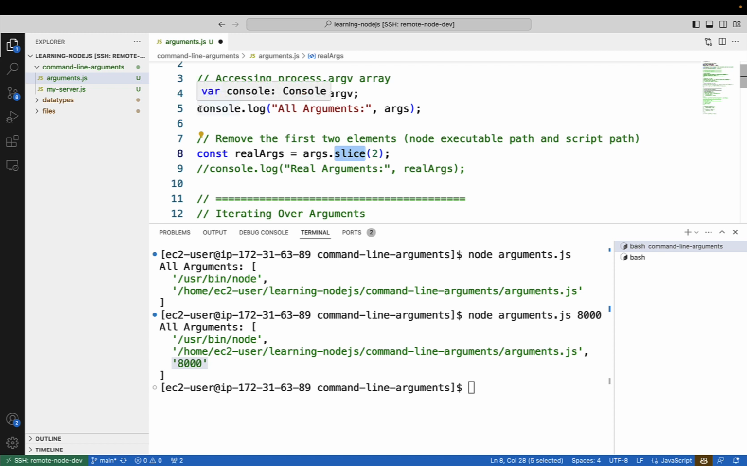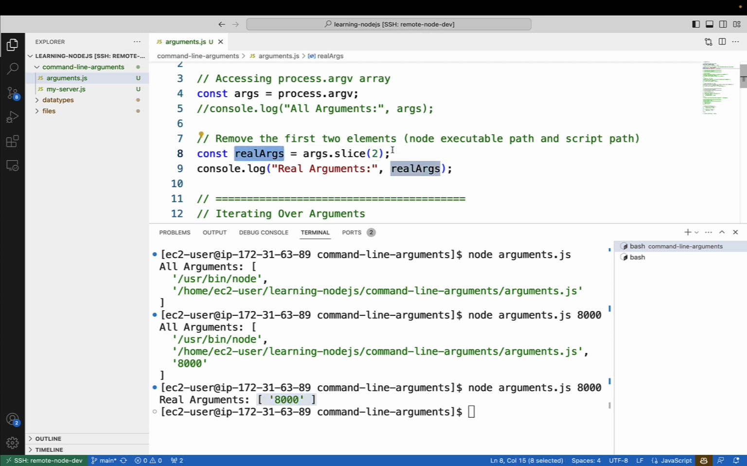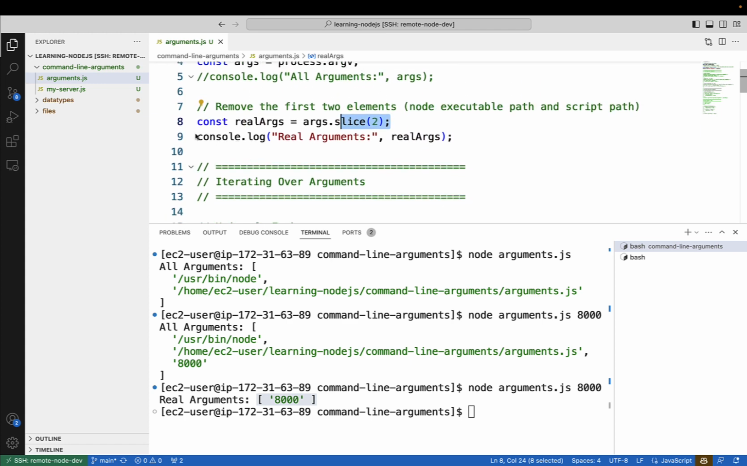So just to demonstrate that, if I go ahead and comment this out and instead comment this one in and run that same program again, you'll see now I'm just simply getting the 8,000. So it's kind of just a convenience. If you want to just get rid of those first two elements and really deal with, quote unquote, the real arguments, that's how you could do it. You can use the slice function or method to do that. All right. So let me go ahead and comment that.